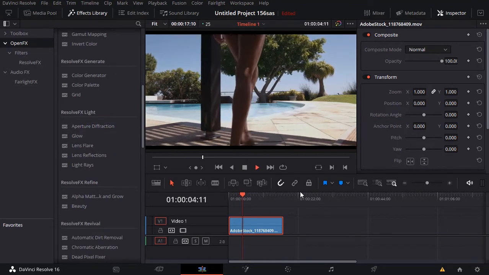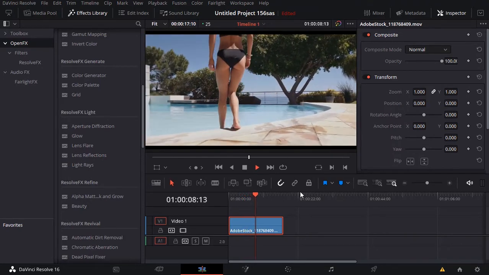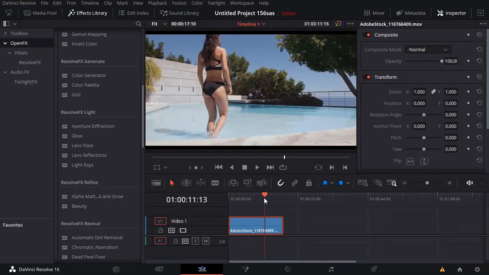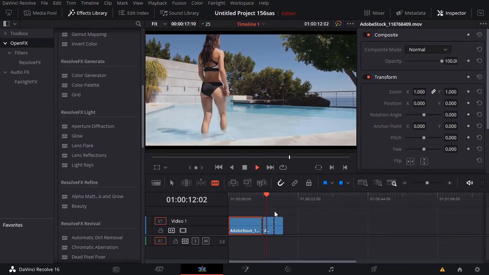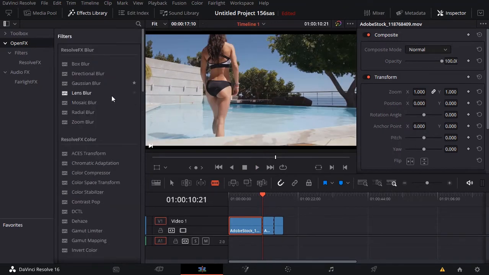So let's click play. And then for any reason, I want to apply some blur here. I can just apply cut to this part and then look for blur. Okay, let's try lens blur. Put it on top of the wanted clip.